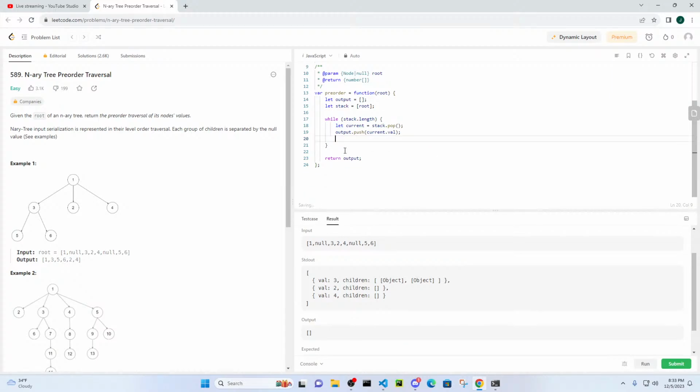So if we did something like for let i equals current.children.length minus 1, while i is greater than or equal to 0, i minus minus. Hold on.